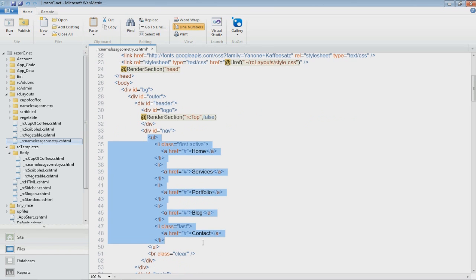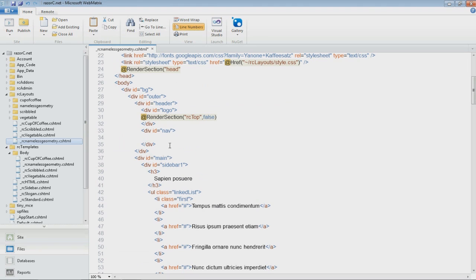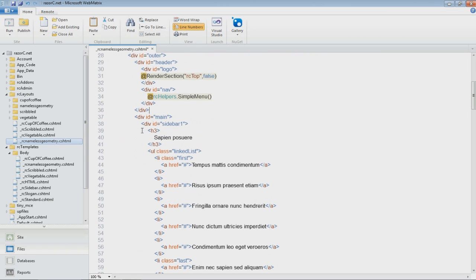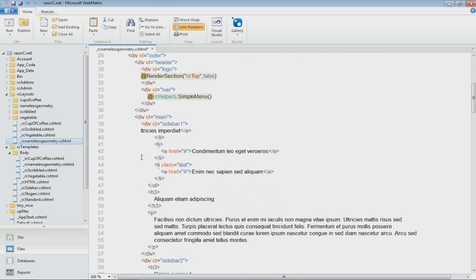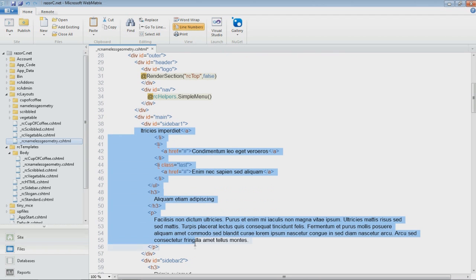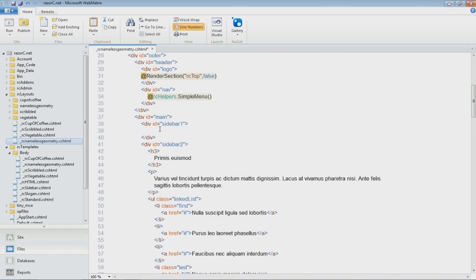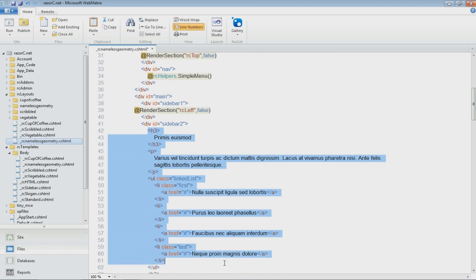For the navigation bar it's a bit different, so what you want to put here is @RCHelpers.SimpleMenu. Then for sidebar 1, this is a left sidebar, so delete everything, we only want the div tag, so put that and change it to RCLeft. Then same for sidebar 2, and that's on the right, so that's going to be RCRight.